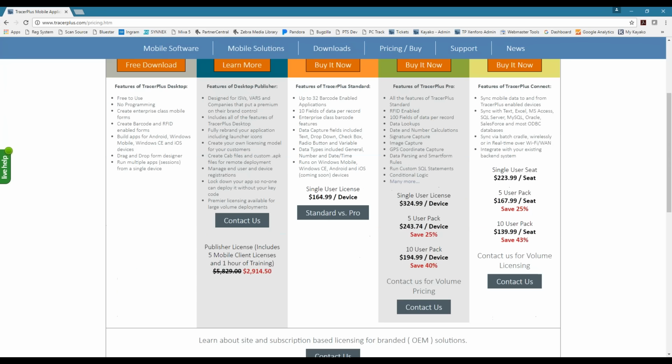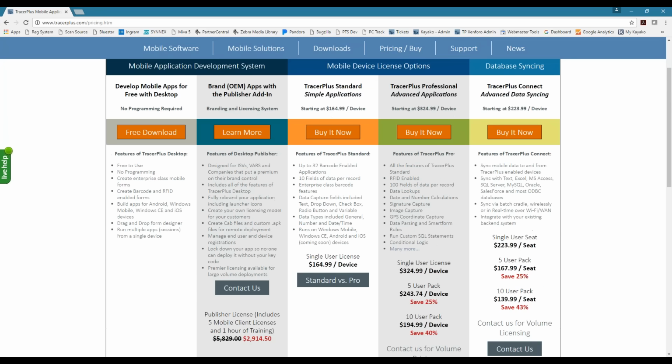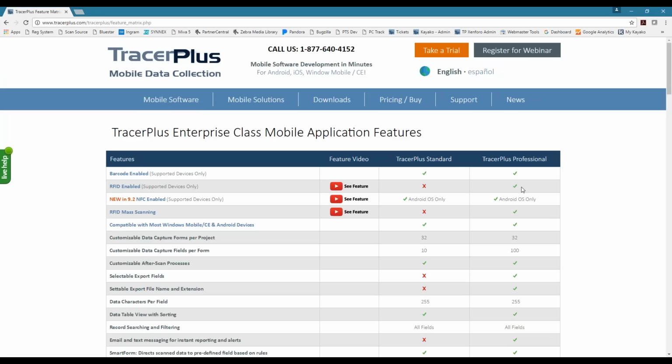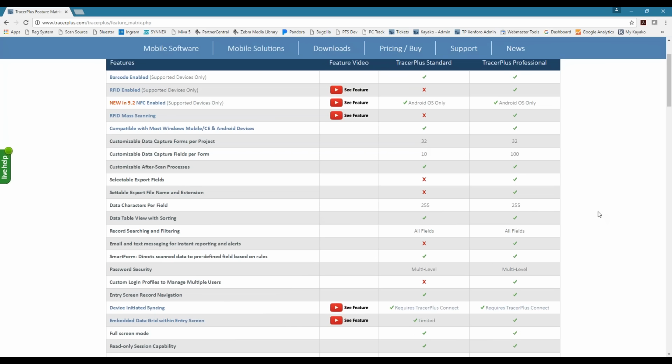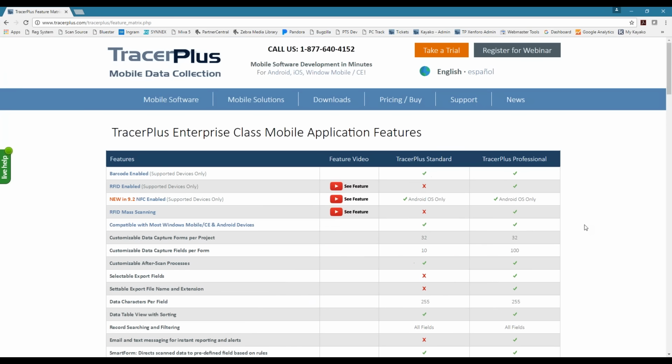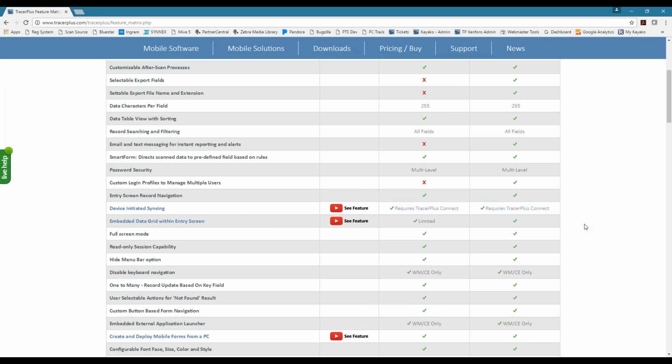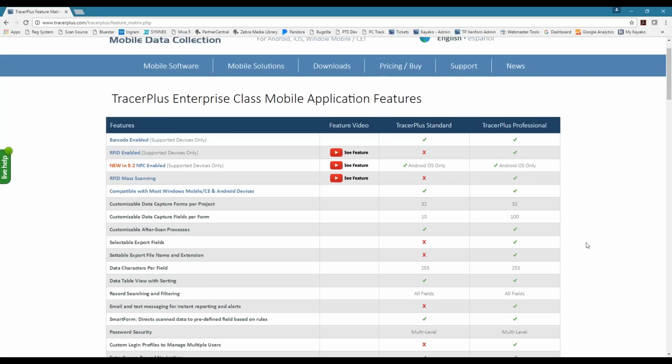And if you wanted to see the differences between the standard and pro version, you can come to our feature matrix here. It gives you an overview of what's supported in standard versus TracerPlus Pro, as well as what may be supported in only Windows or Android, as some of the features are only supported on a specific platform, but most are supported on both.